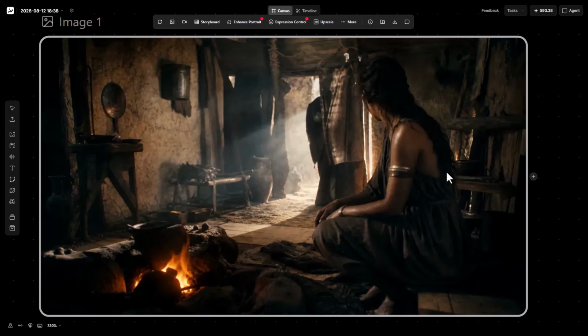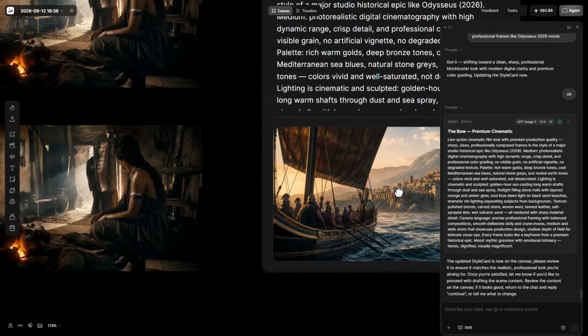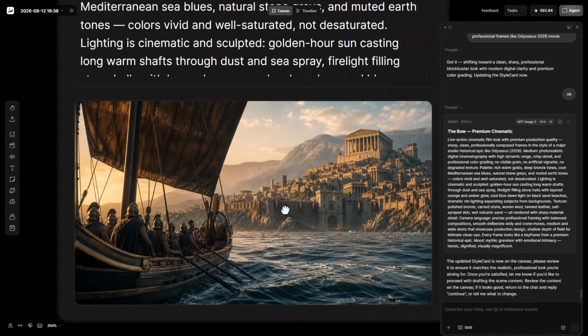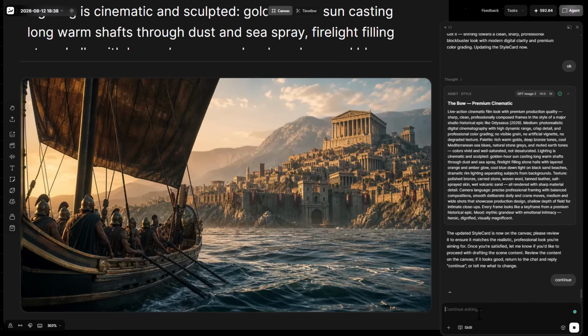And honestly, I didn't like it. So I just told the agent that. It regenerated a new style card. And look at this one. That's what a movie actually looks like. Beautiful visuals. And notice, after every generation it asks you, if it's all good, type continue. If you want something changed, just tell it.